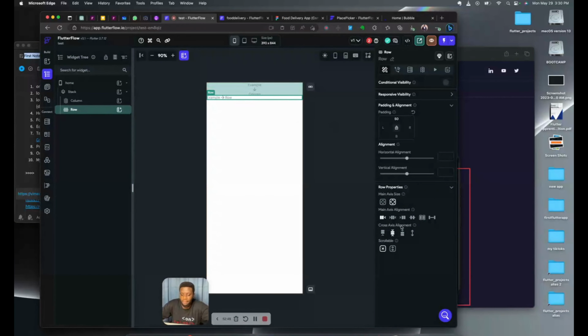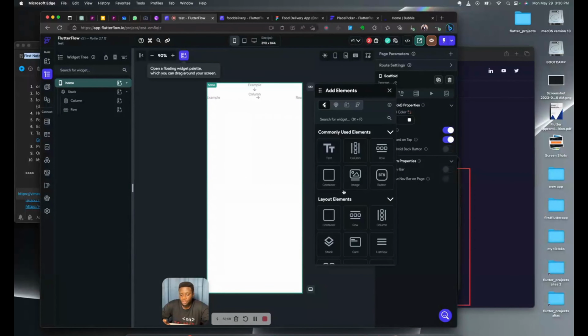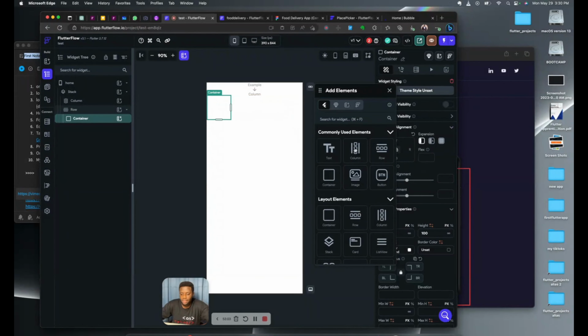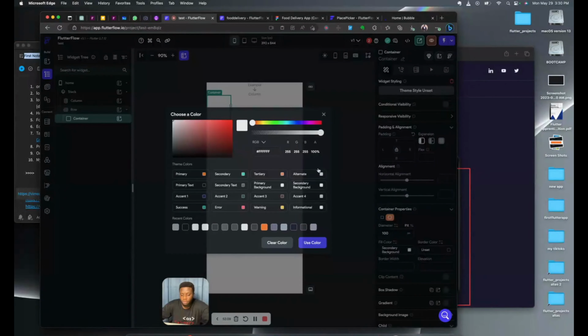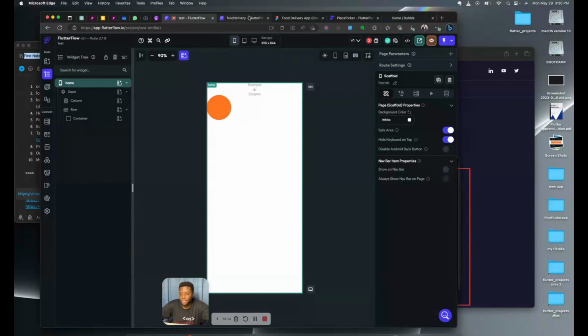And then you can click on this row and make it spread out, space between. That way you can put two elements inside and do whatever design you want. So what I'll do here just for this case is put two containers. Now that container, I'm going to make it a circle, and I'm going to make it an obvious color. Basically, I'll just make it that orange so you can see what is going on.